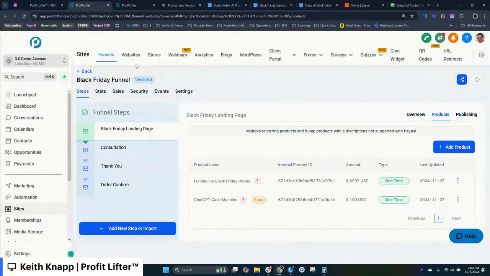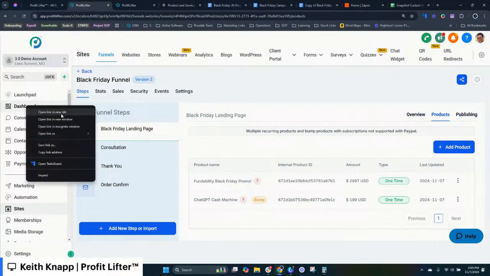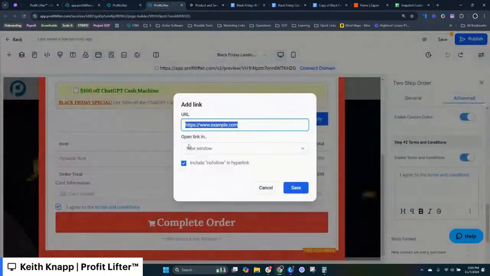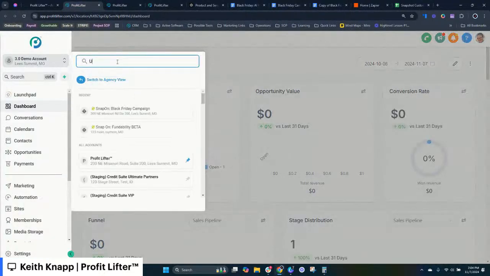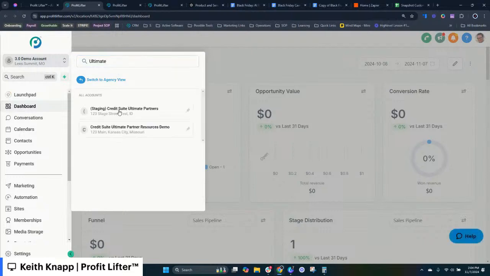If you don't know where they're at, we try to put these into your account, and it would be under your website. I don't think I have one pulled up. Let me pull up an example for you so I can show you where that is. But while that's loading, we are going to have this open in a new link, and I always just include a no follow and hyperlink. This one I'm not really concerned about if we can see it or not, because it is what it is.